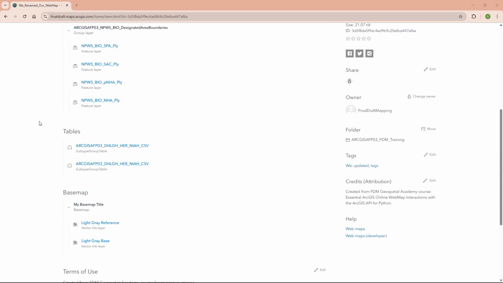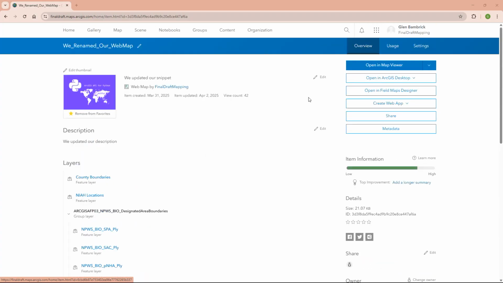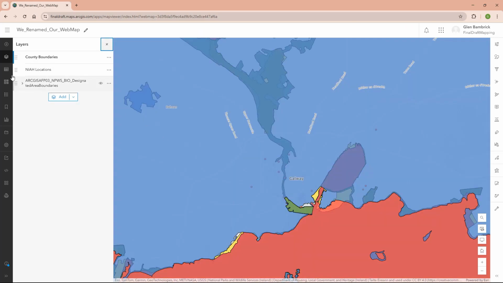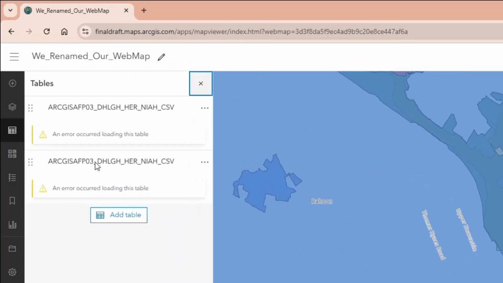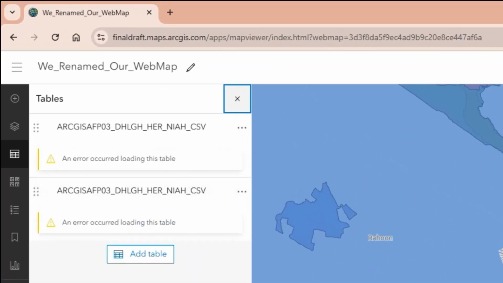Here we can see we have this issue with the subtype group table in our web map. If we actually open up the web map and try and view these tables, we can see that there is an error. I'll go into the Tables tab and we can see an error occurred loading this table. We are going to fix this issue. I'll head back to the Python script.